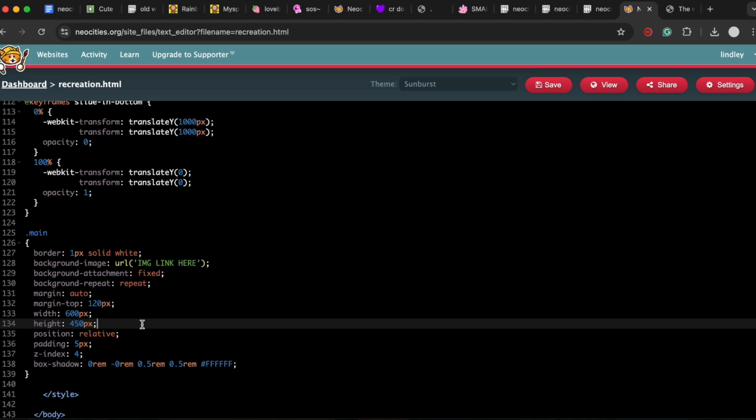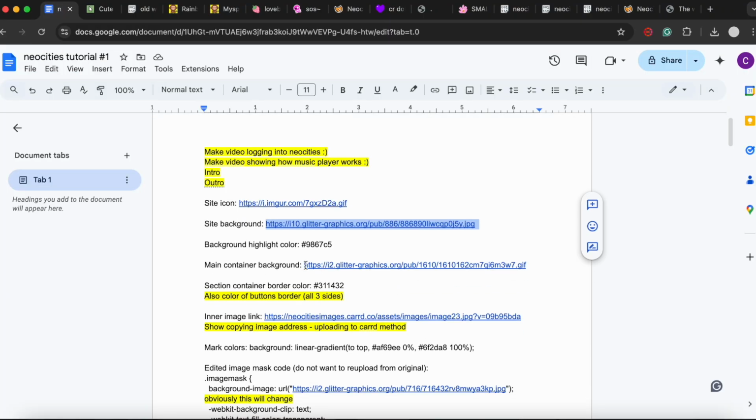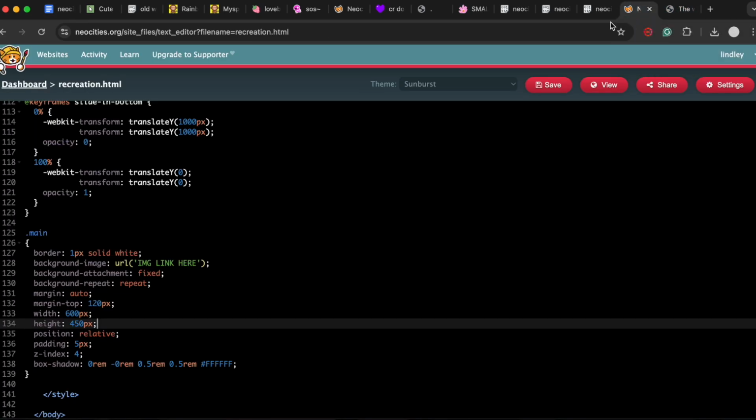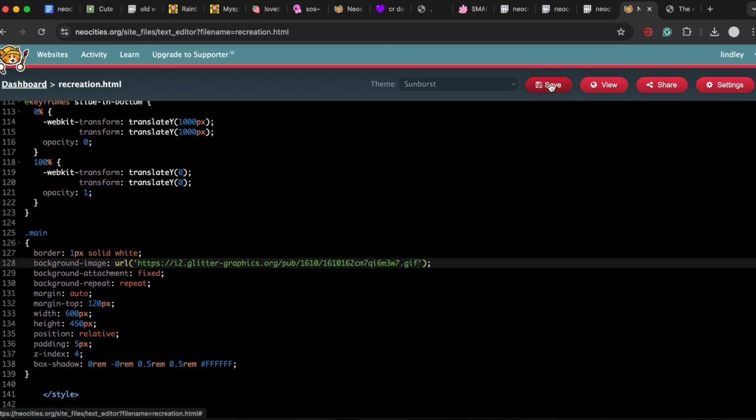And again, we are going to be doing the same thing with the background image that we did for the background of the entire website. And again, you can use hot linking, what we talked about, and I'm just going to copy the link that I used. Sorry. Alrighty, and so far, this is what your website should look like.